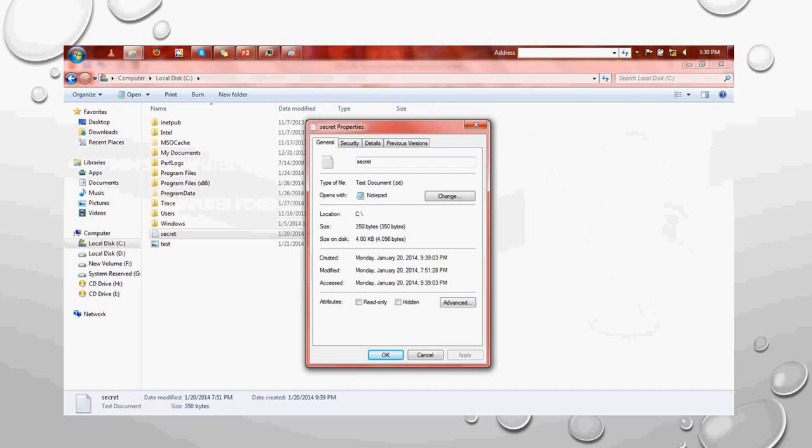To start with, let me show you this very interesting thing. This is a simple txt file, and I have just opened its properties. If you carefully look at the size of this file, it is just 350 bytes. But looking at the size on disk, it is 4 KB. That is around 10 times the actual size of this file.